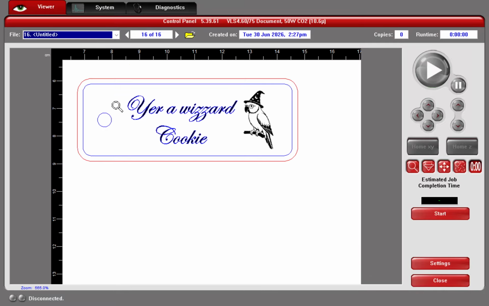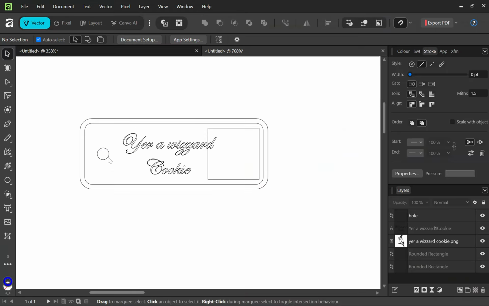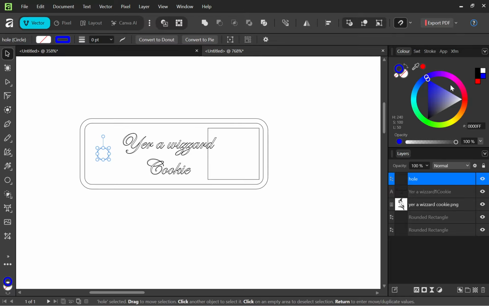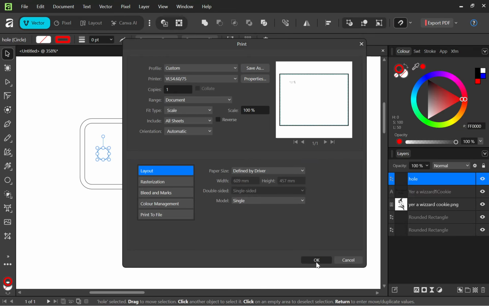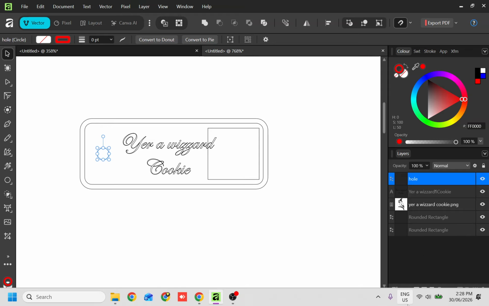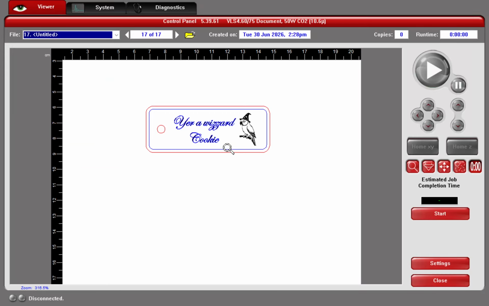Oh, blue. I must have pressed the wrong one. We don't want it to be blue. Oh, 00, so FF0000. I don't think the lowercase matters for that. Okay, print. And there you go. That is going to be the name tag.